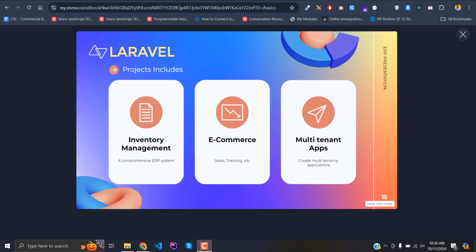In this multi-tenant application, we will make sure that whenever we create a tenant, that tenant automatically has his own domain, his own database and stuff like that. So that will be treated as a SaaS application.